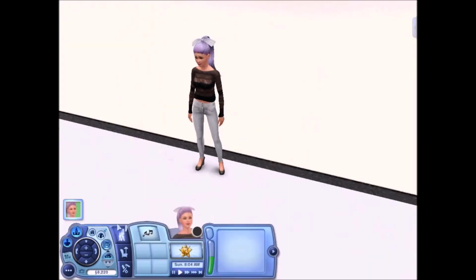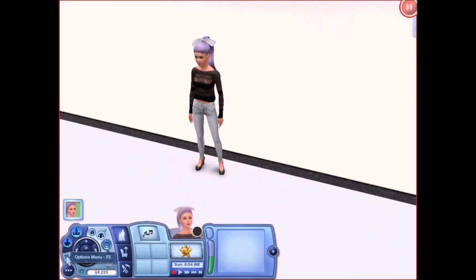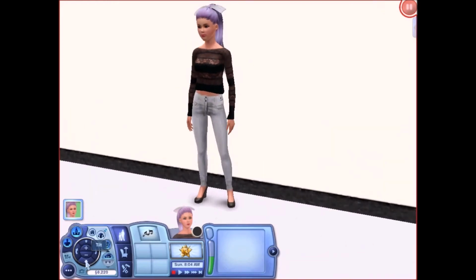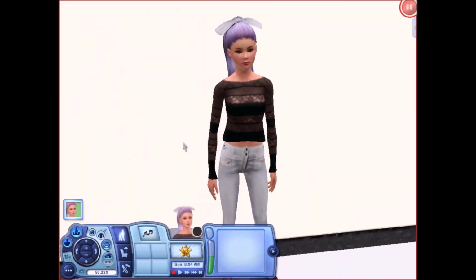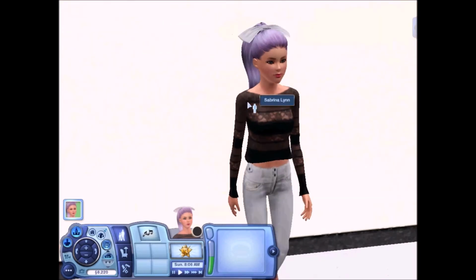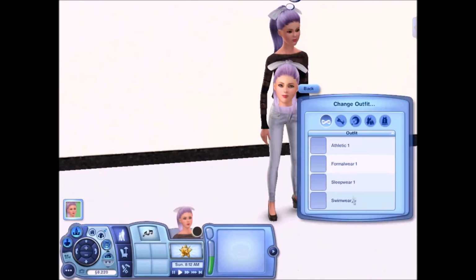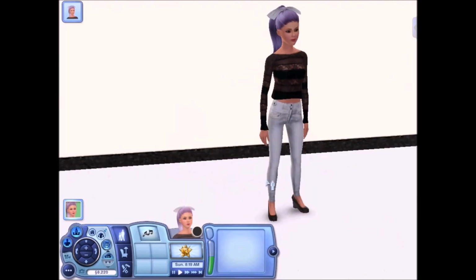After this, we go back into live mode and click pause. Then you want to tilt your camera and rotate it around so you have a nice image of her from whatever angle you are going to take the picture from. Once you have got your angle perfect, we are going to take a screenshot. And then I'm going to change her outfit. You can always take pictures of different Sims, but since we're using one Sim today, we're just going to change her outfit.